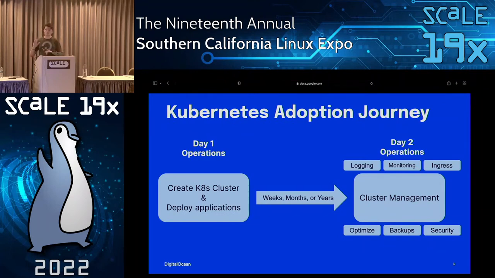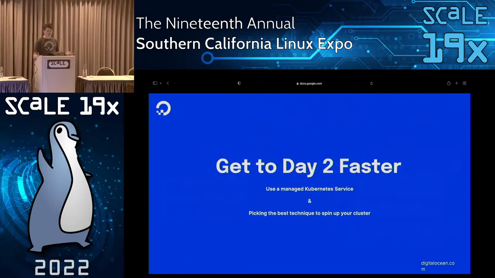And so we're going to focus more on getting from day one to day two, since the process can not only take days, as in the name, but it can also take weeks, months, or sometimes even years. So we're going to talk about how to accelerate getting there. We're going to do that by using things like a managed Kubernetes service, as well as picking the best technique for your process to spin up your clusters.